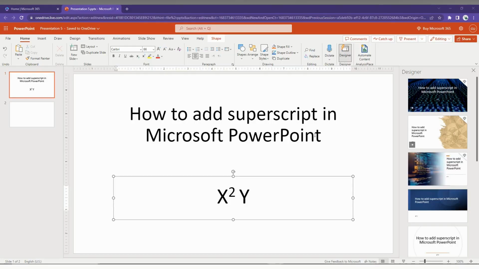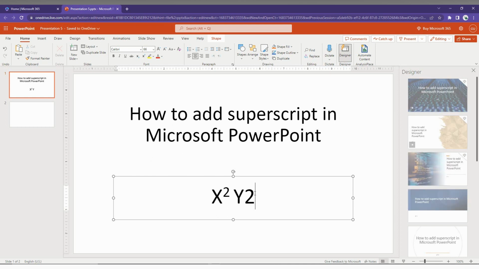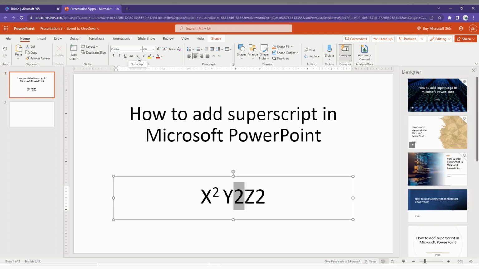So how to add the superscript in Microsoft PowerPoint, I am just going to show in this short video. First of all, you just type whatever you want. For example, y square plus z square, I just need like this. After typing it, you just need to select this and you will have an option on the top, you can see called superscript x square.